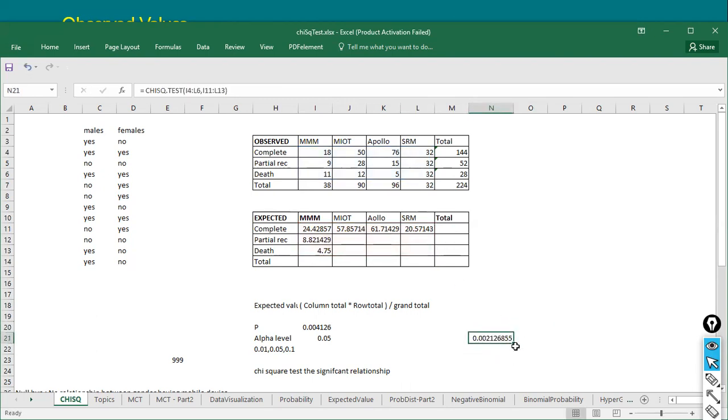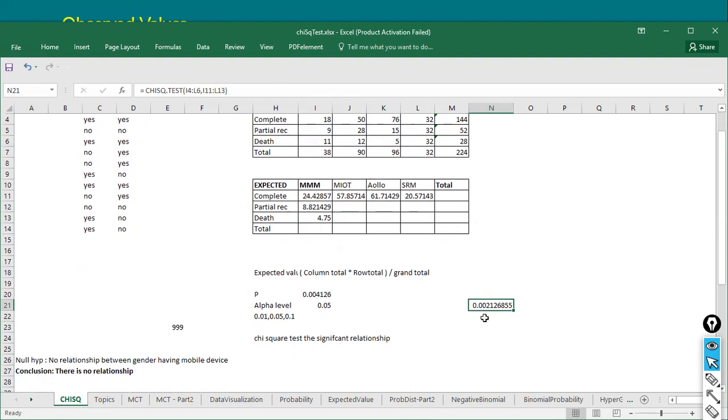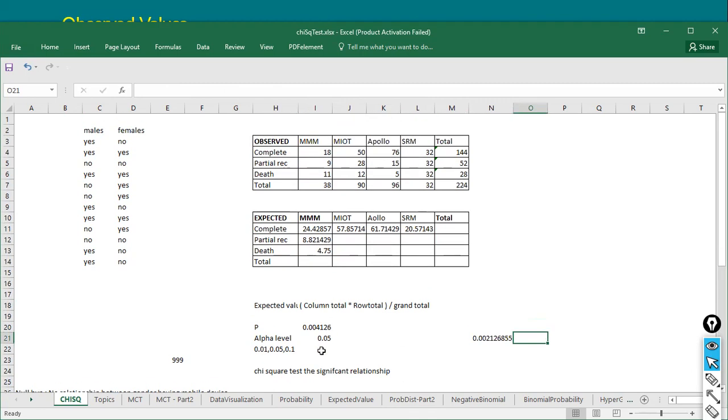This is the p-value. The p-value is less than alpha. Obviously, this is less than alpha. Alpha is 0.05, and the p-value is very, very small. Hence, we are going to reject the null hypothesis and conclude that the hospitals have an association with outcome, or the outcome depends on the hospital, right?